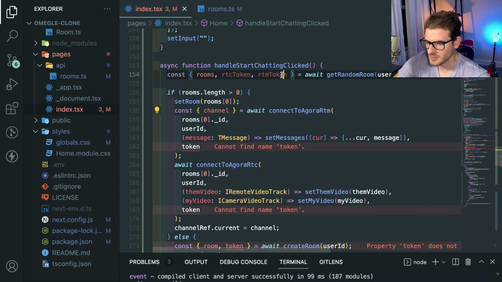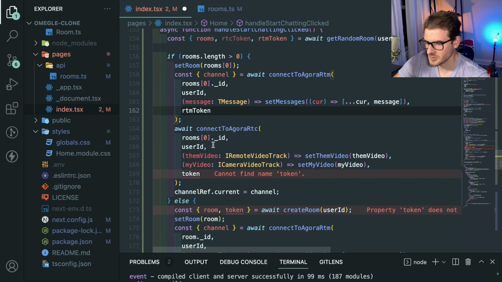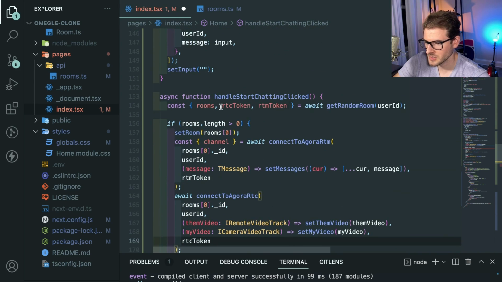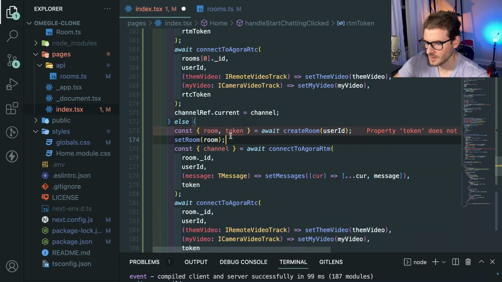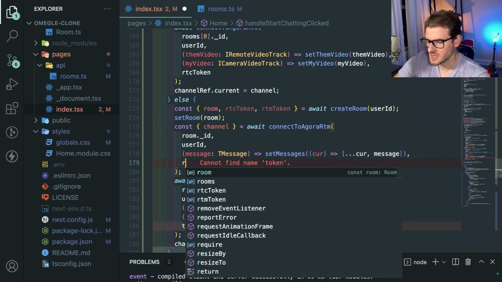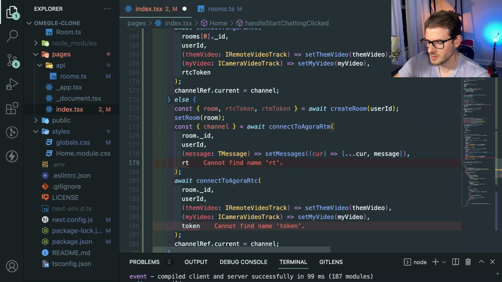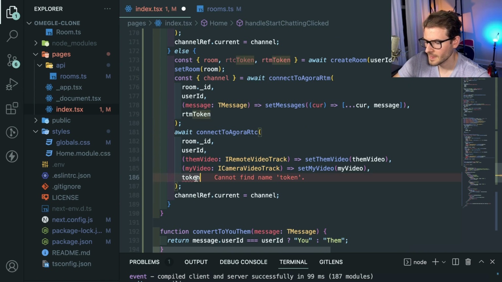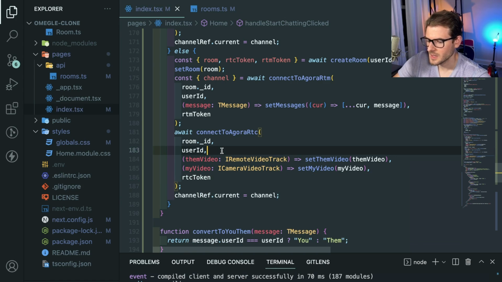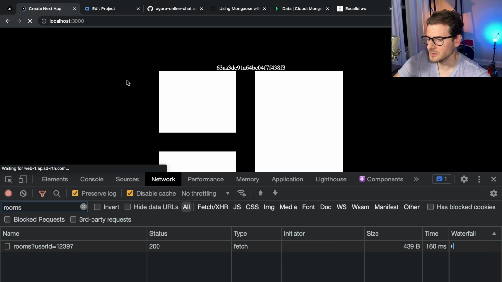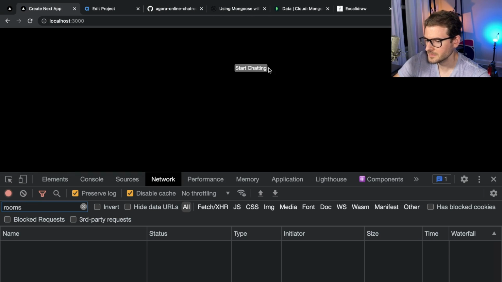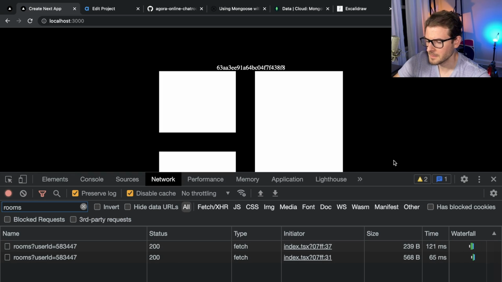This one, when we connect to RTM, we need to pass in the RTM token. And when we connect to RTC, we need the RTC token. Same approach for the other function. And let's just paste that in. RTM token, RTC token. Let's see if that fixes our issue. Refresh the page. Start chatting.